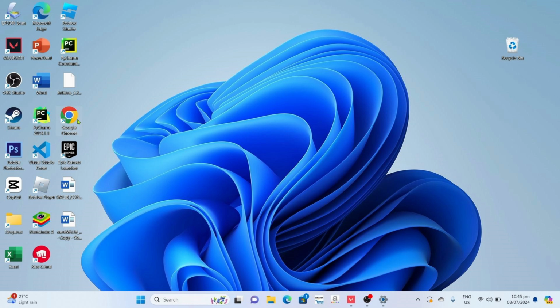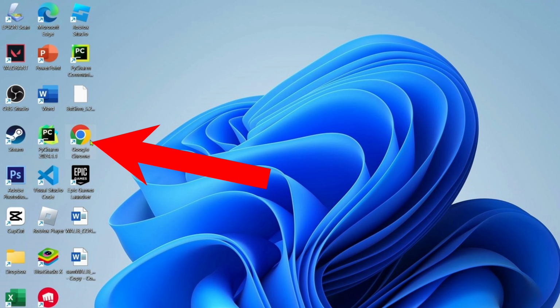So to customize your Chrome's background theme, it's actually pretty easy. So for the first step, of course, you will need to open your Google Chrome.